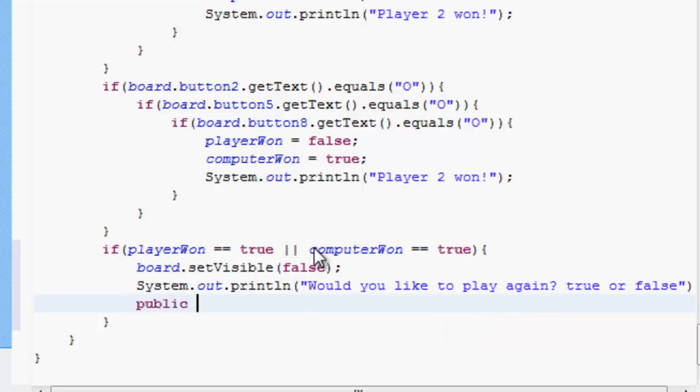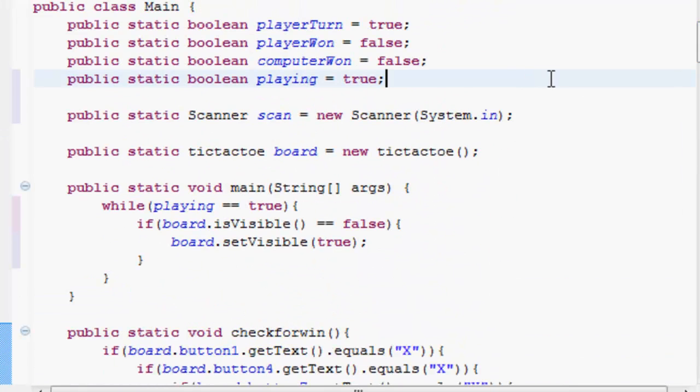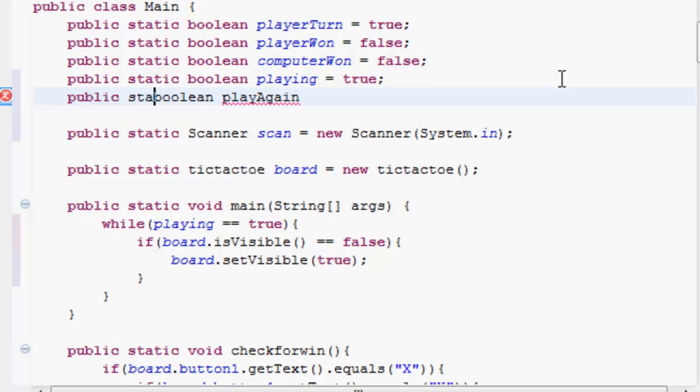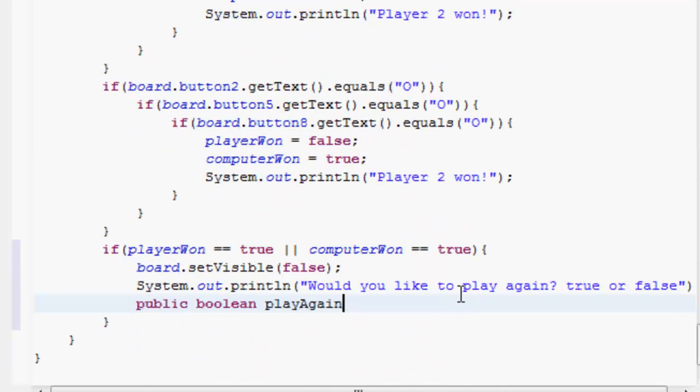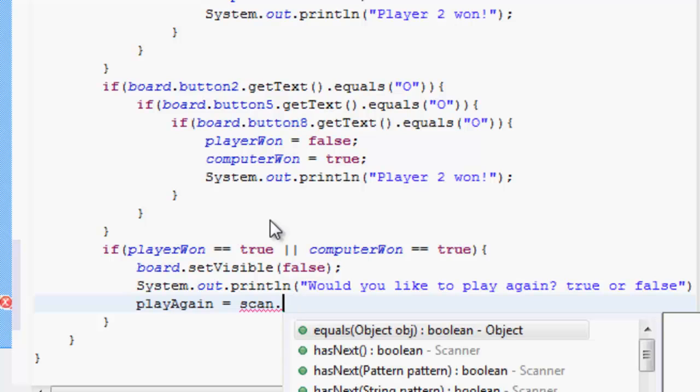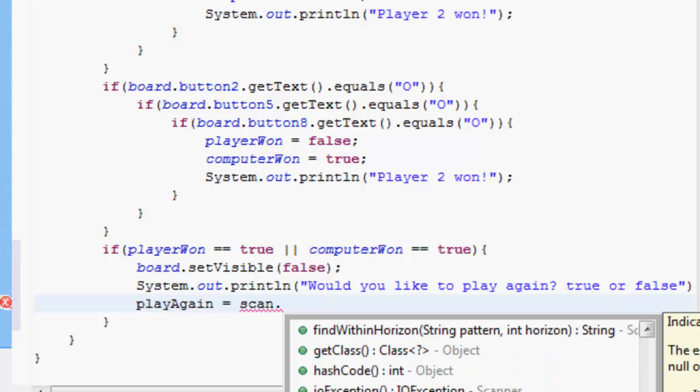Public boolean playAgain. Actually, let's just make that at the top. That way we don't have to deal with it at the bottom. Public static boolean playAgain equals false. Just make it false to start, because we don't really need it to do anything. So playAgain equals scan dot, I never can remember, nextBoolean.